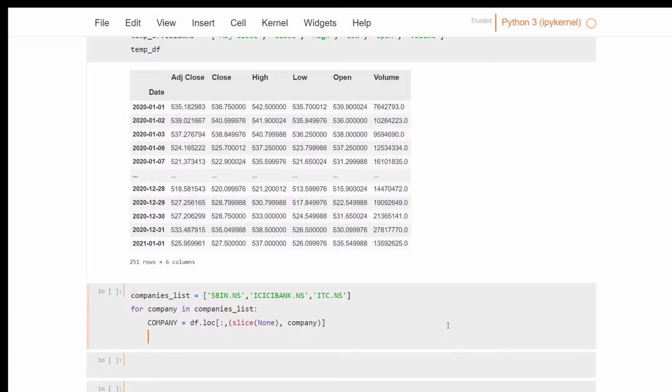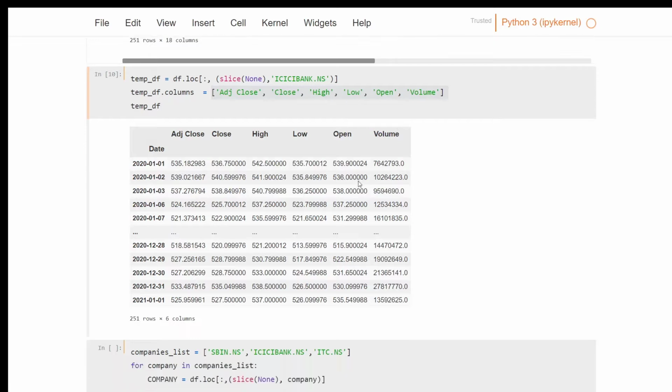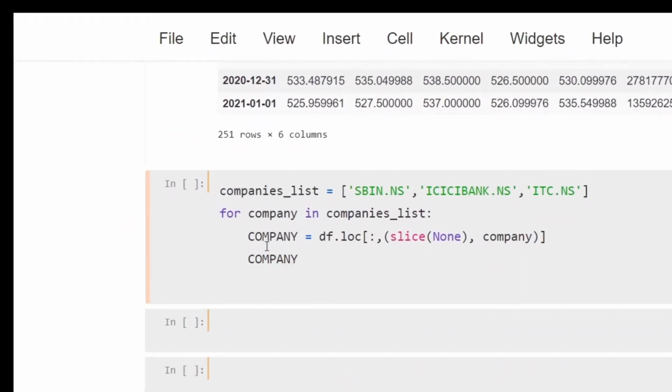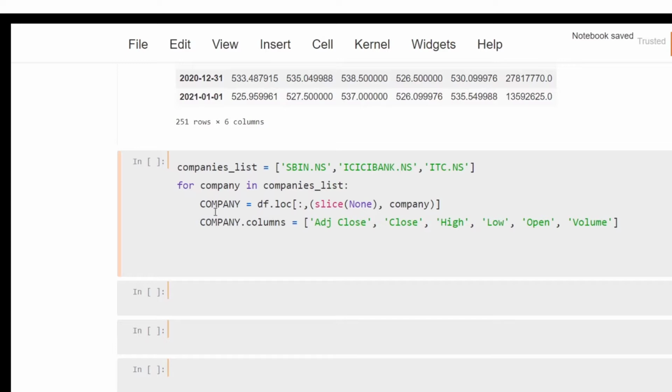Then we'll change the columns again as I explained over here. I'll just copy this and do company dot columns is equal to all these columns, and now let's just save this data frame to CSV. Okay, I hope that was clear, how easy it was to download the data and save it as CSV. Now all my data is saved in CSV format.